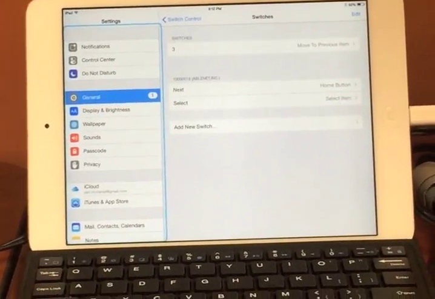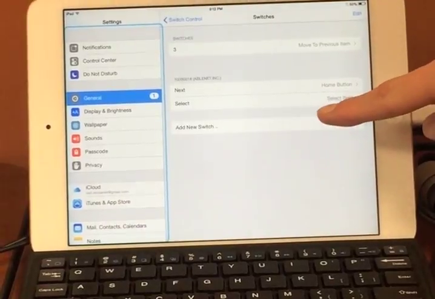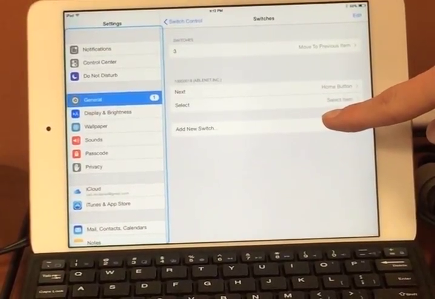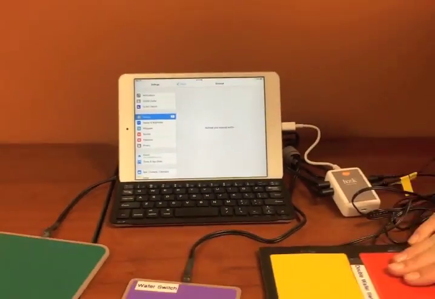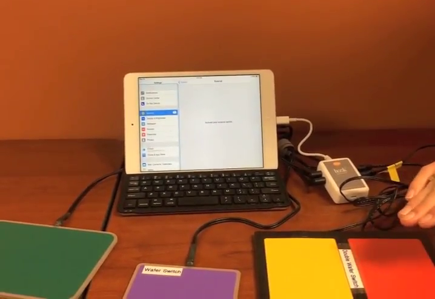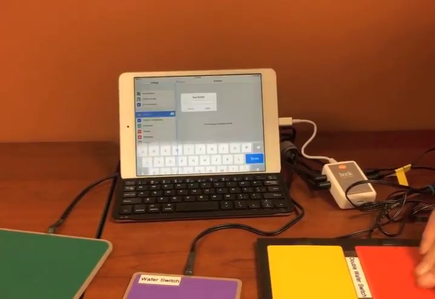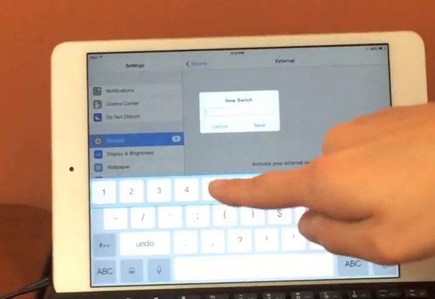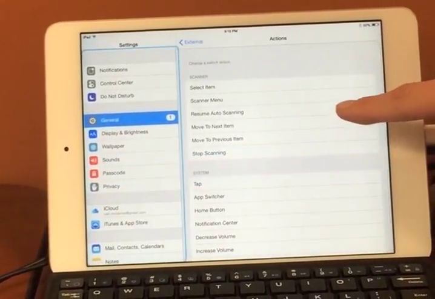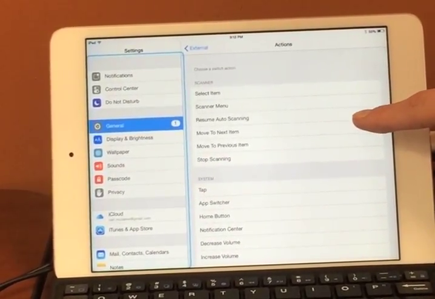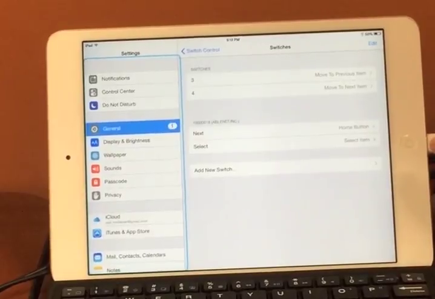Step 6. Manually add switch 4 by following the same steps as adding switch 3. Select add new switch, external source, touch the switch to activate. Name the switch. We are naming this switch 4. Then choose a switch action. For switch 4, we are choosing move to next item.